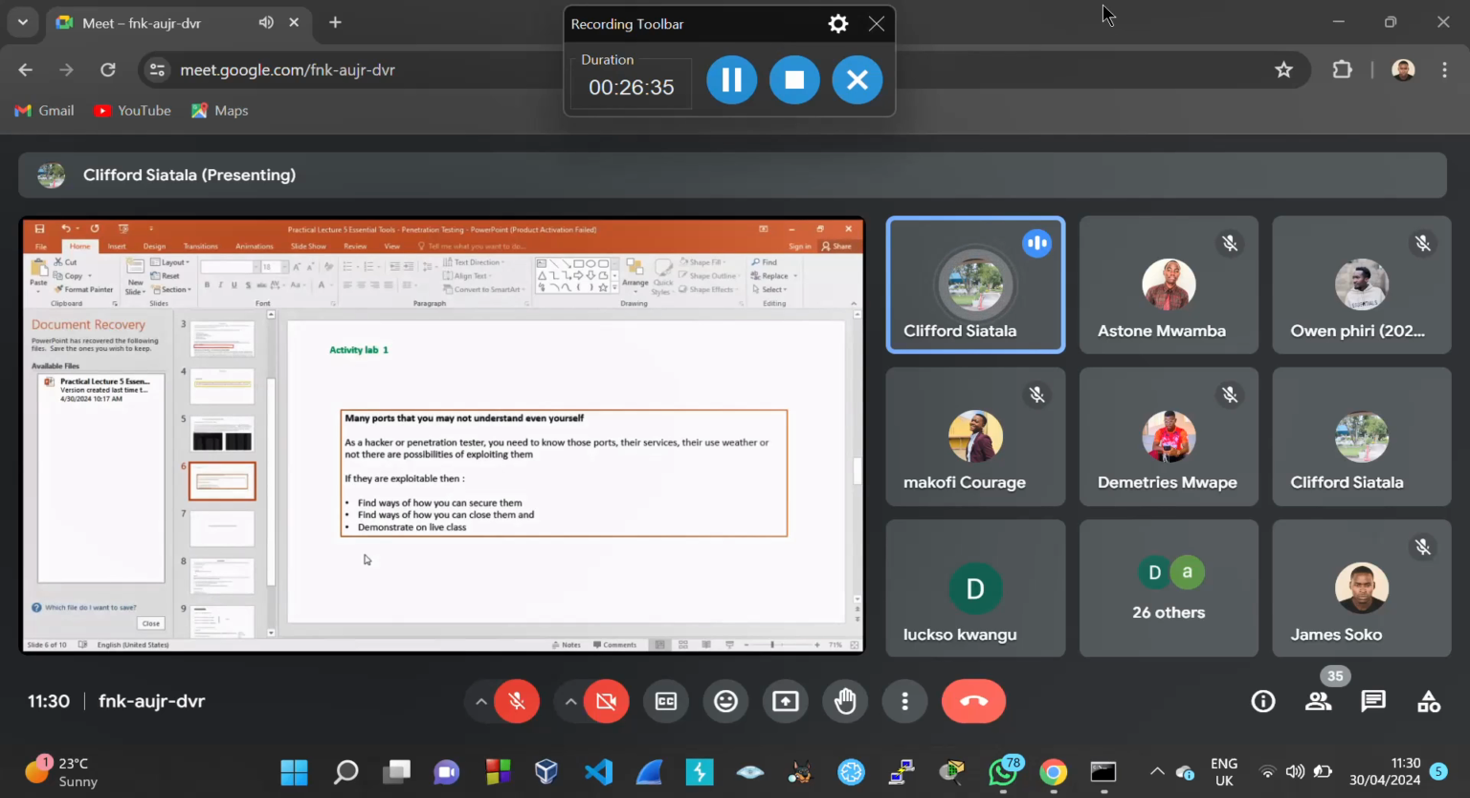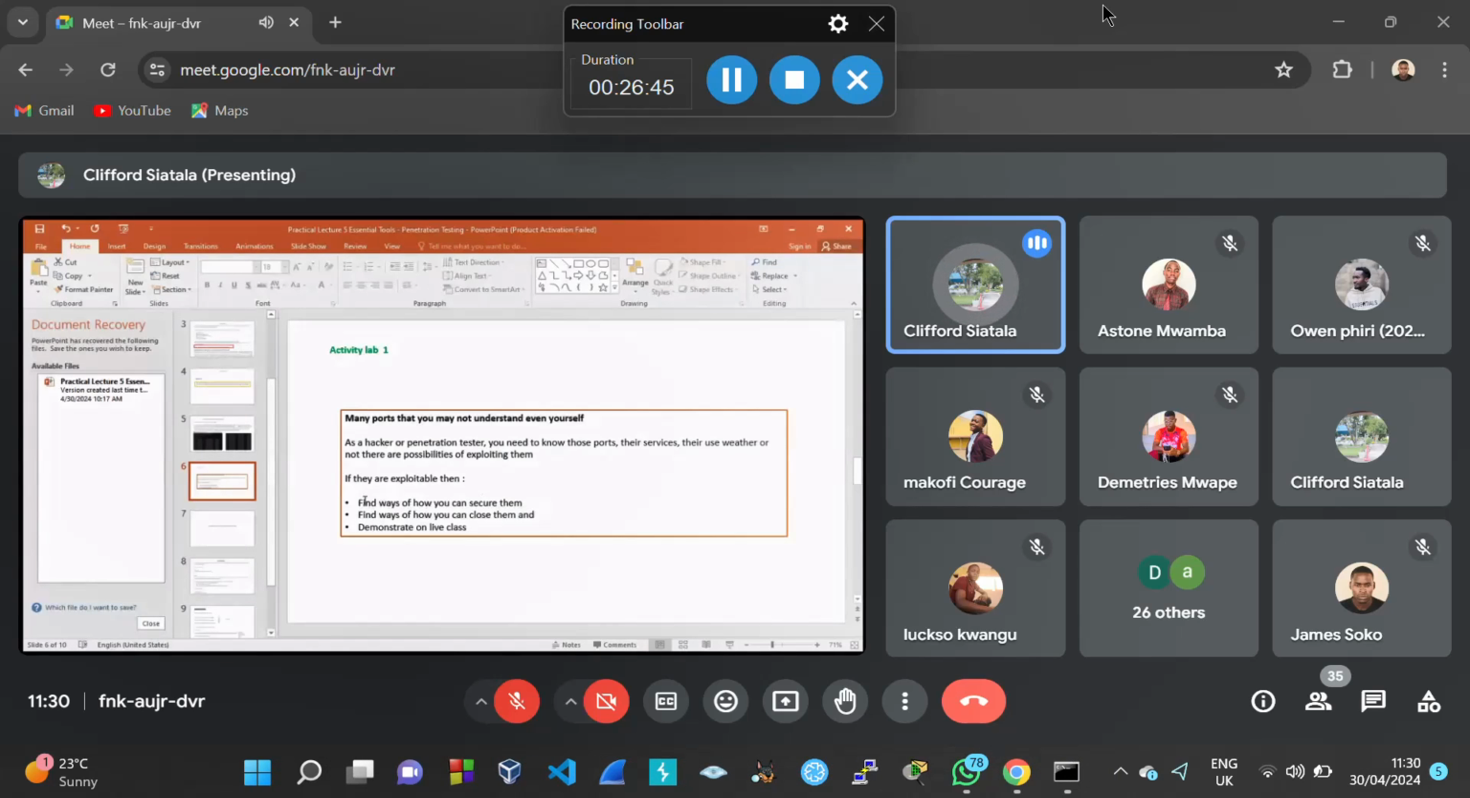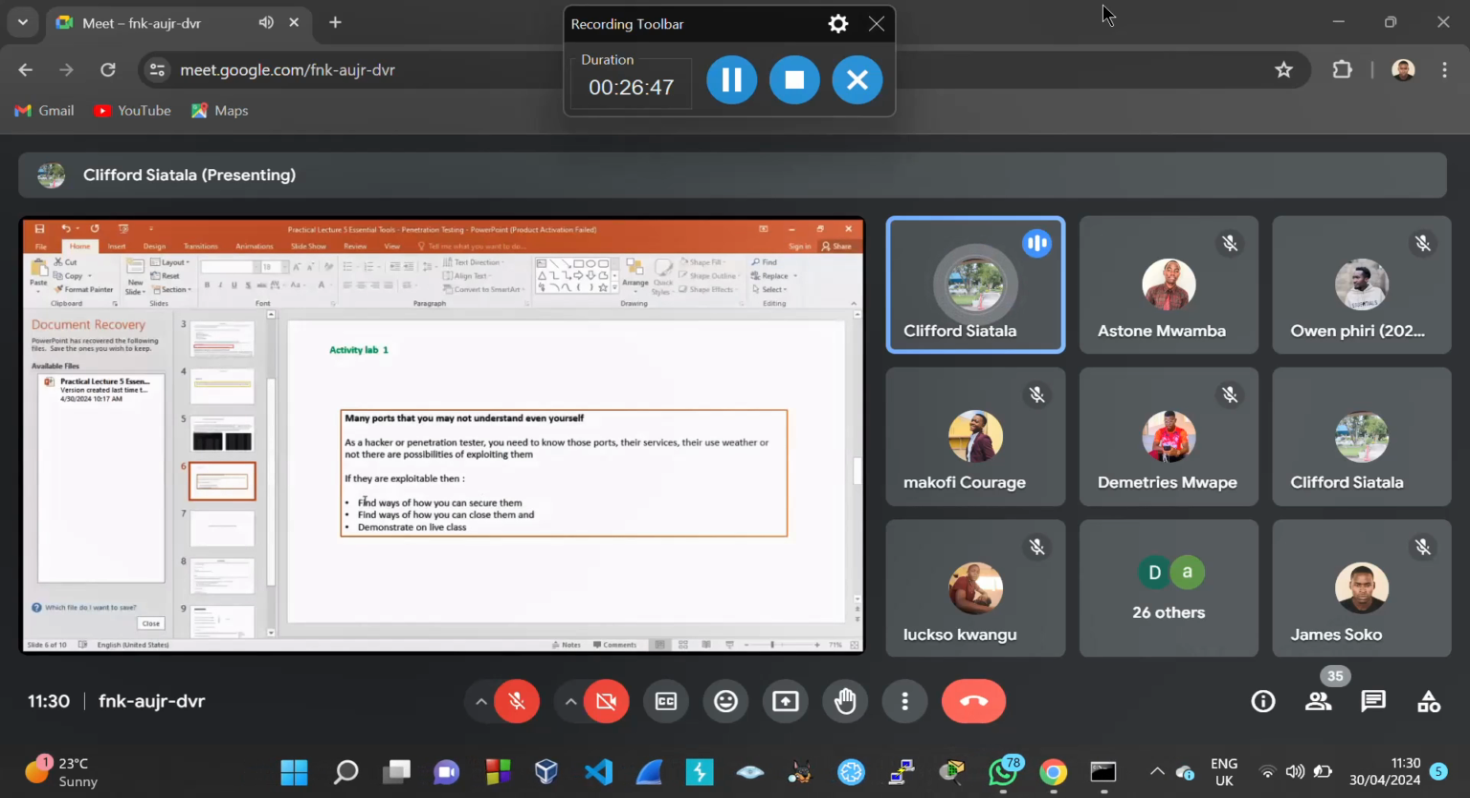If you are running port 80, make sure that you close it and open port 443. That is one way of securing. If they are exploitable, find ways of how you can close them. If they are not serving any purpose, close them. Then also demonstrate in live class.